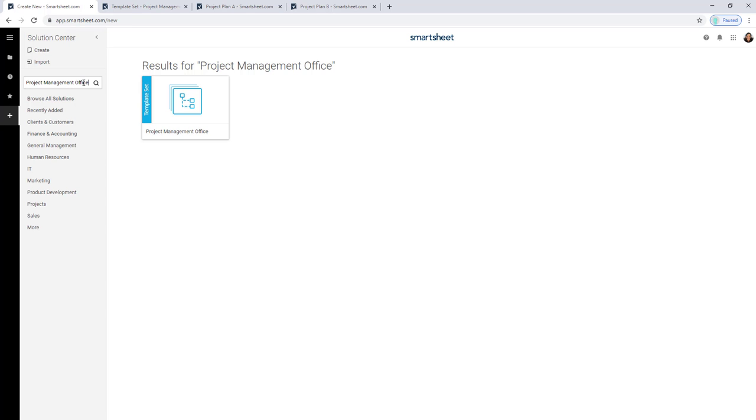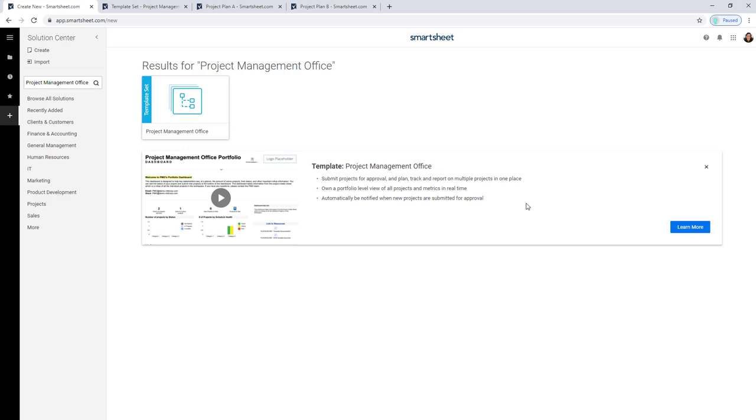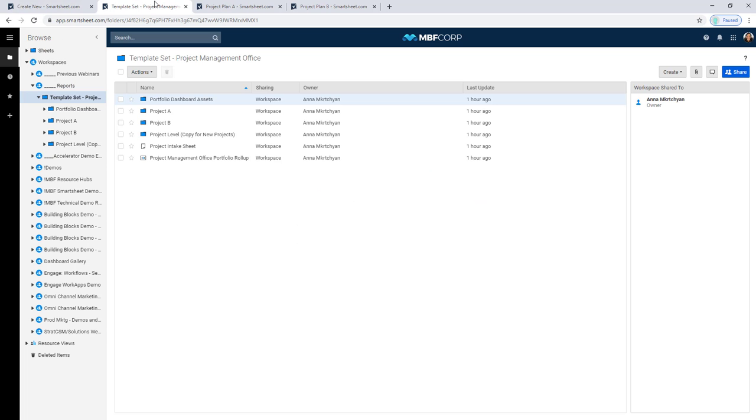For today's demo, I'm going to start in the Solution Center because, as usual, I will be using one of the template sets that are available for you to download with a Smartsheet license if you'd like to use the sheets, reports, and dashboards that we're looking at today for your own Smartsheet work. So the one that we're using today is called Project Management Office, and you can locate this by selecting the plus button in the left panel of your Smartsheet, typing in Project Management Office, and clicking through to download folders with all of the assets that we're going to be looking at today.